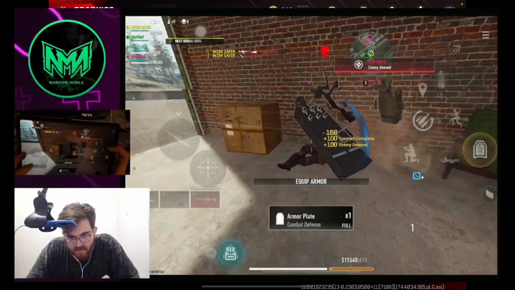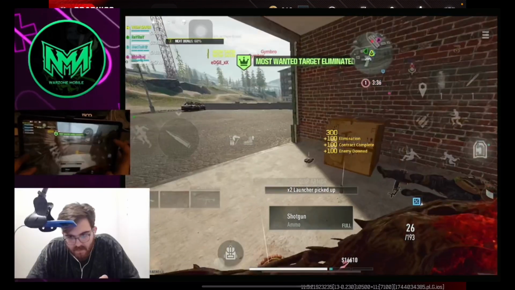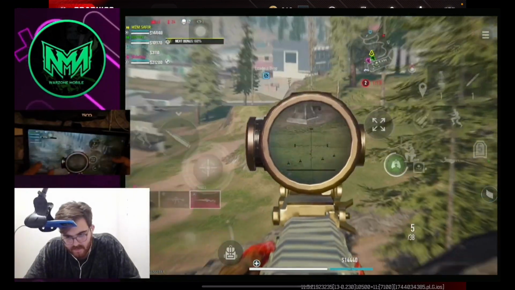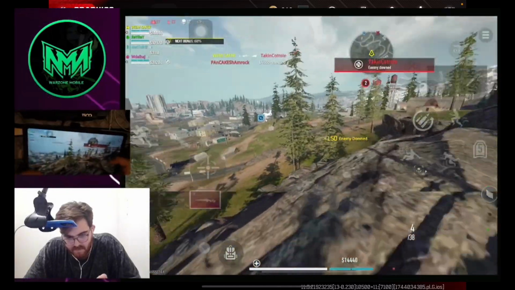Alright, next up, FPS target. You'll probably see four options here: low, medium, high, and unlimited. Now, if you've got a flagship Android device, it's a no-brainer, go for unlimited to get the most frames possible.